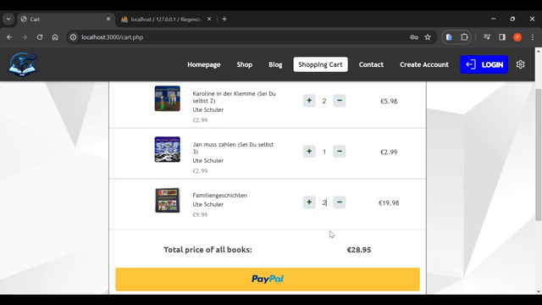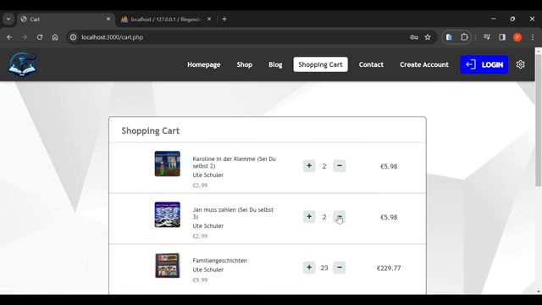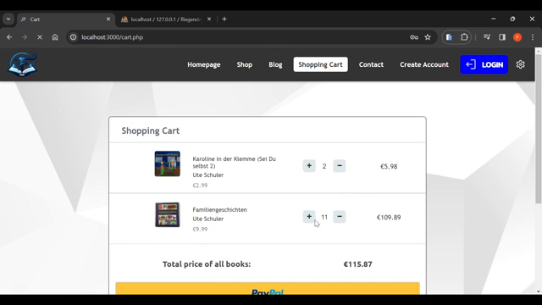Could also change it to 21, for example, 20, 23, and the price of all books is automatically calculated, as seen here. If, for example, the page is being reloaded with having a book with 0 as quantity, it is just being deleted off the shopping cart, and the other quantities are being kept the same. So if I try to decrement past 0, it won't work.